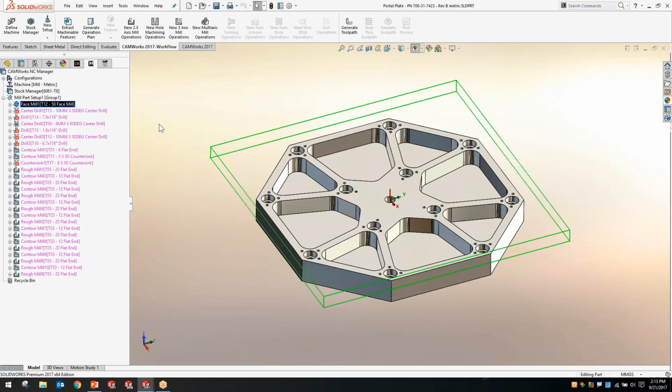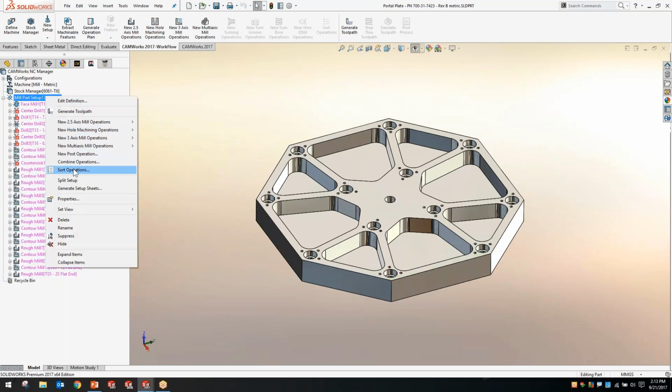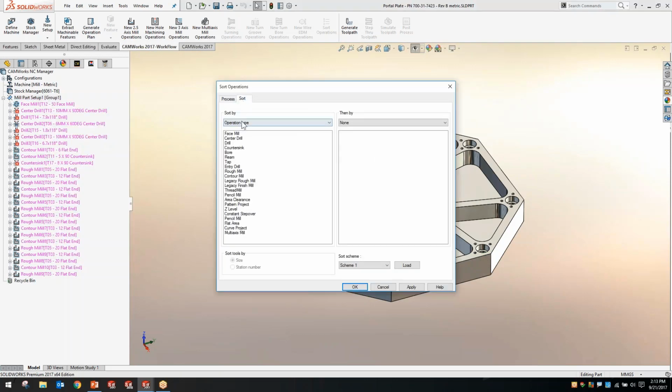A couple that I've gotten there, and you can create, it's limitless how many types of operations you want to create. From here, when we've got our operations created, you can do some sorting just like we did on the other. Drag and drop is available just like we saw in the feature tree. But there is actually a sorting tool that we can use, where I can sort by operations and then by tools, or vice versa.